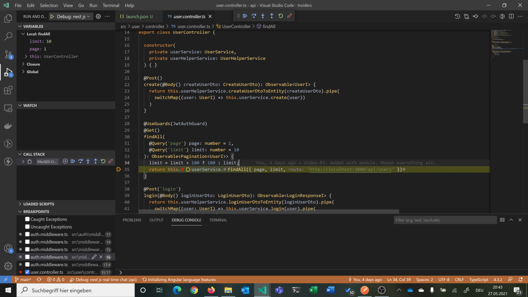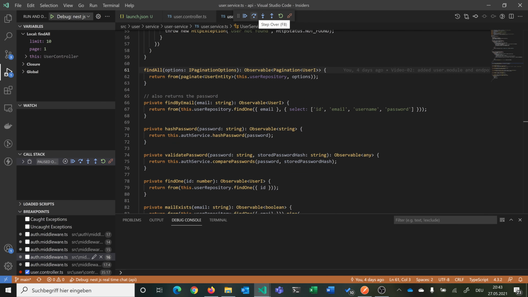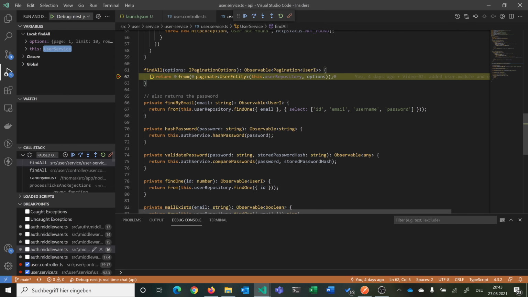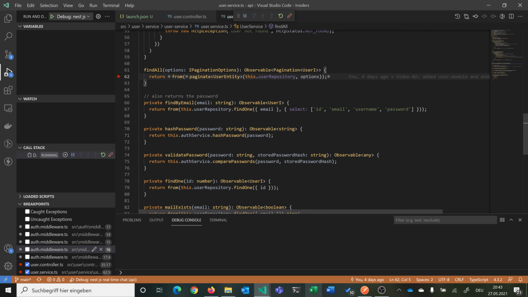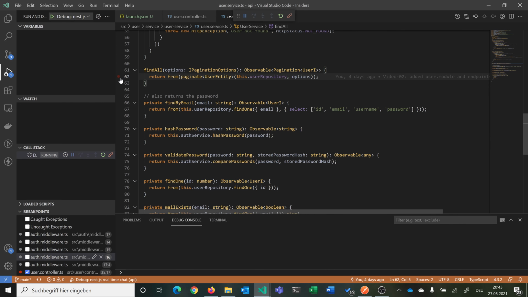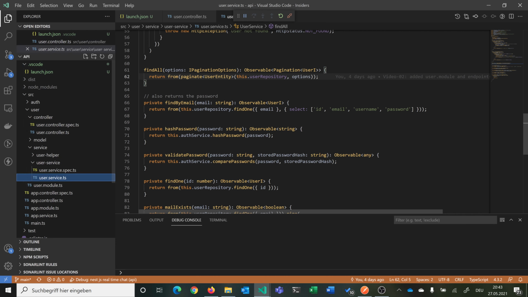We could also go, for example, into find all. We could make another breakpoint here, we could step to this and so on. We can let it run and then we get the response here. So I think the debugger is working. This is just some basic Node.js debugger.